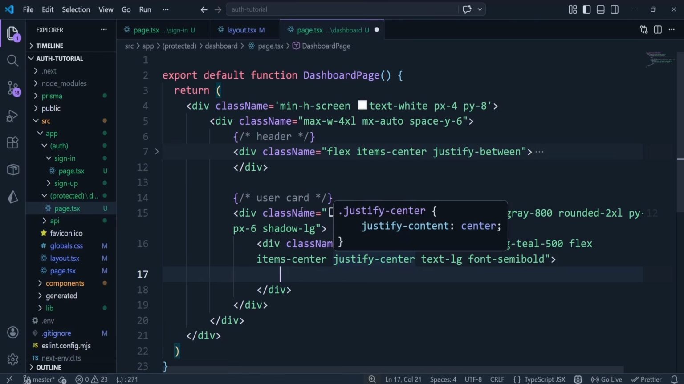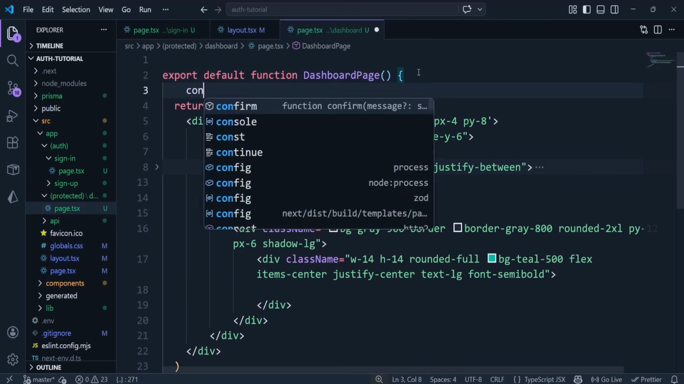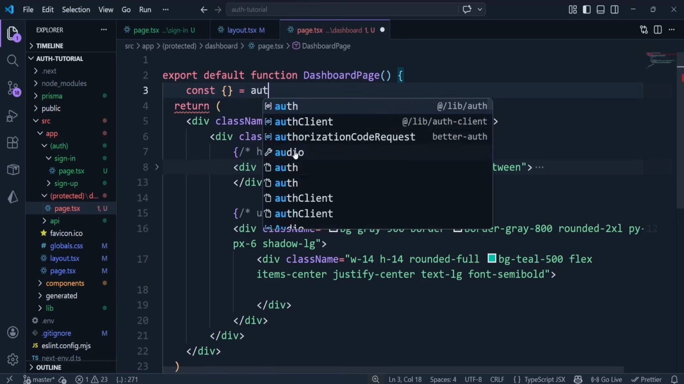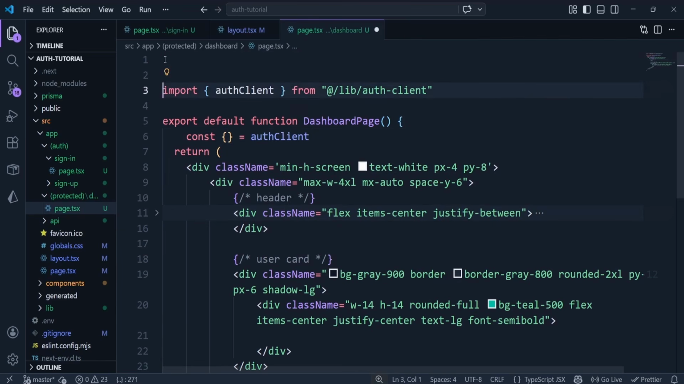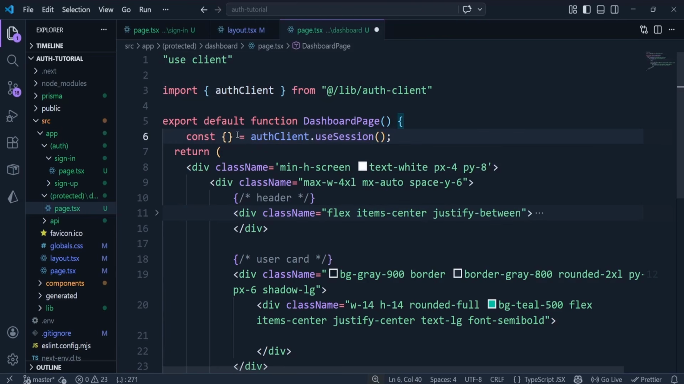So now we have to get the details of the logged in user, so we can actually output it right here. So up here, I'm going to say const, and I'm going to destructure what we're going to get. To actually get the session of a user in BetterAuth, we're going to make use of our auth client, because this is going to be a client component. Let's just convert this to a client component. So up here, we'll say use client. We're going to use authClient.useSession. Okay, so with this, we can actually get the details of the user.